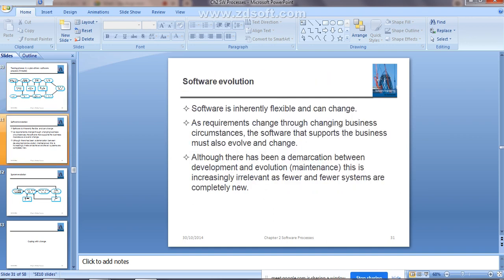Now we'll see the last activity, that is software evolution. The name itself indicates: as your business is growing, you will come up with different demands. The customer is going to come up with different requirements. According to those requirements, you need to modify your system. You are going to evolve your software system, and that needs to be reflected in it. That is what we call software evolution.